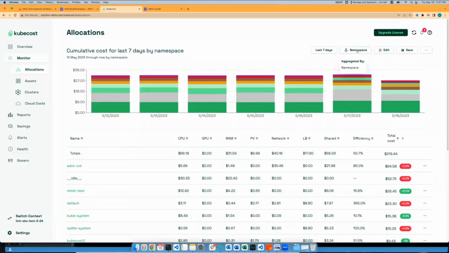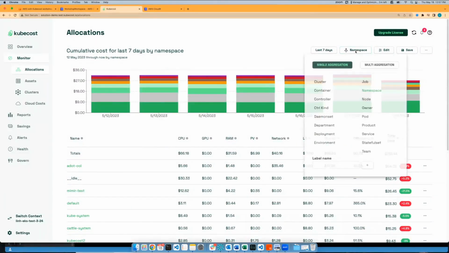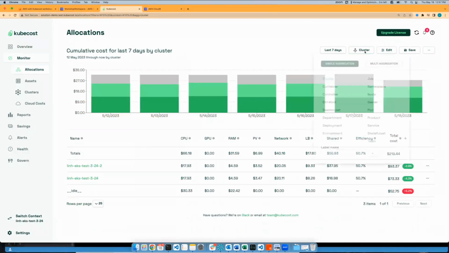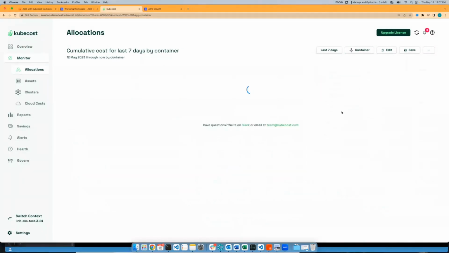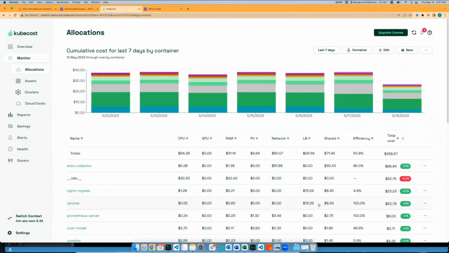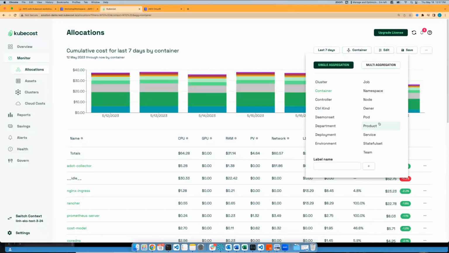And in the Kubecost UI, you can also change the context here. You can aggregate the cost by different Kubernetes contexts like cluster or container. So the question here is, if you have many containers deployed in different namespaces but you would like to get visibility on that, you can also aggregate the cost by the label as well. So you can see, you can put the label name or the label key here.